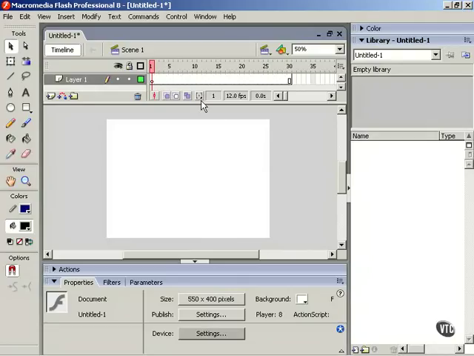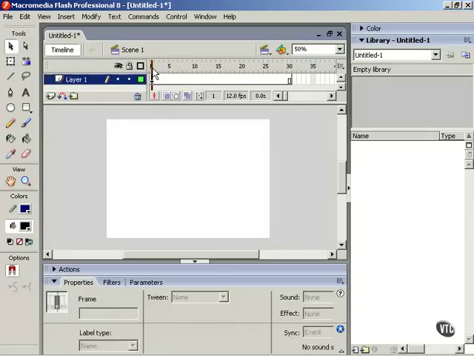Next, we have the timeline, which is divided into 2 areas. We have the layers area on the left, and this is where we organize all of our stage elements into layers and layer sets. On the right, we have the timeline itself. In basic usage, this is where we set up all of the animation in our movies. The playhead moves from left to right in a linear fashion.